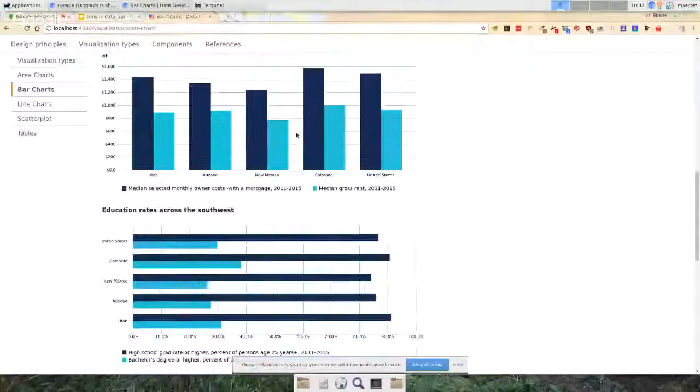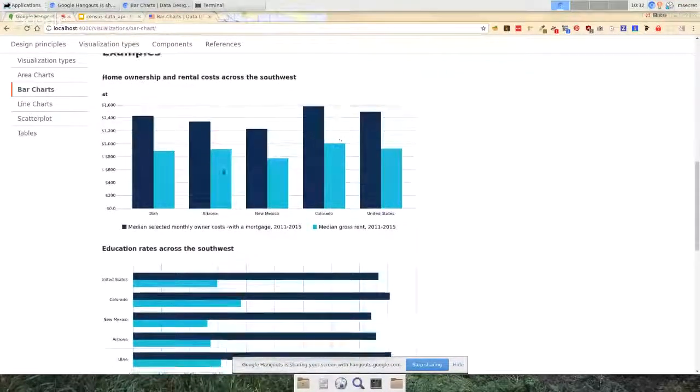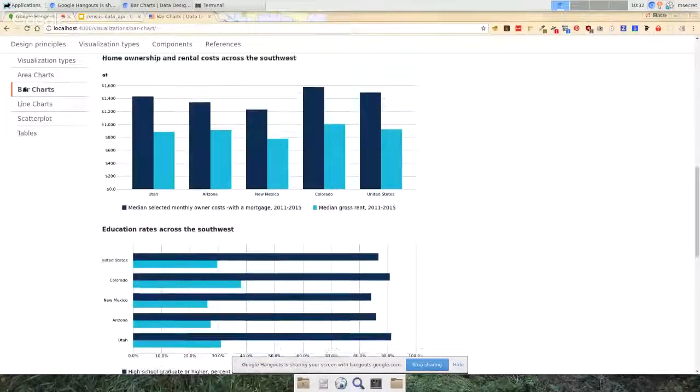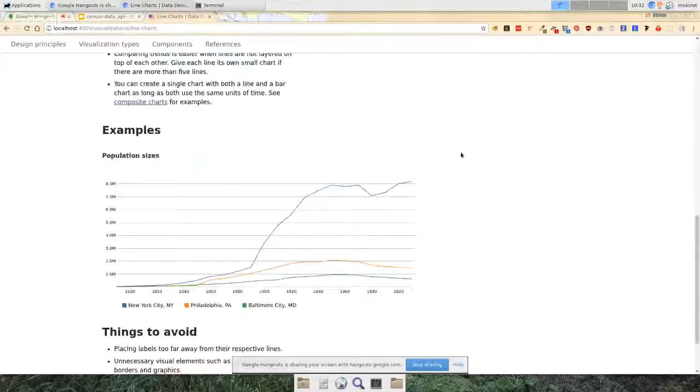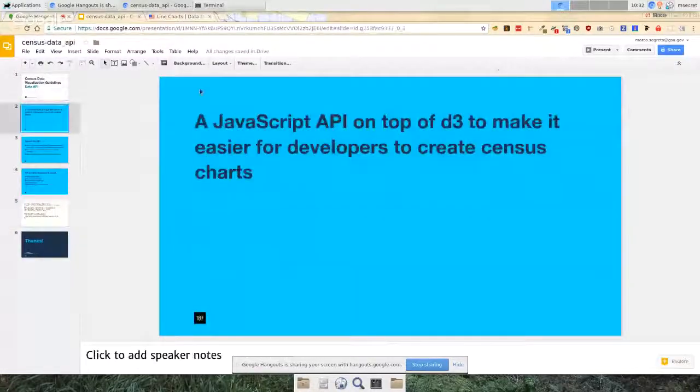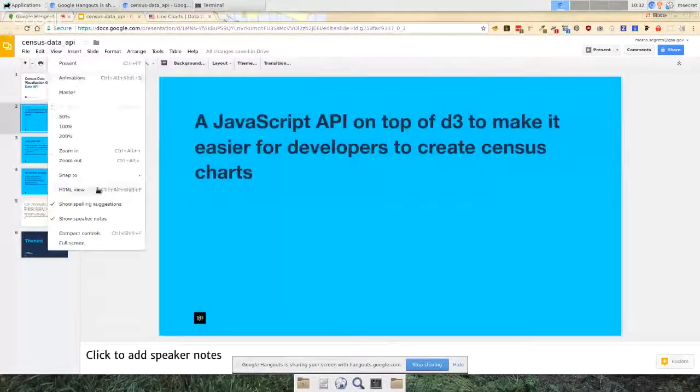So here, back to what I was saying, we have bar charts for showing percentage data and arbitrary data, and we have some line charts for showing data over time. To go into the idea of an API for this, let me do percent mode.